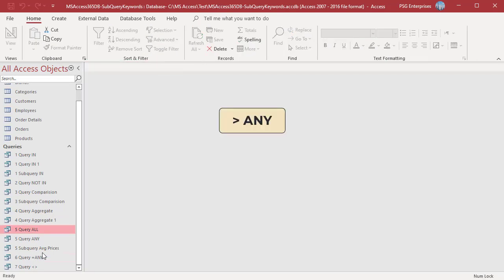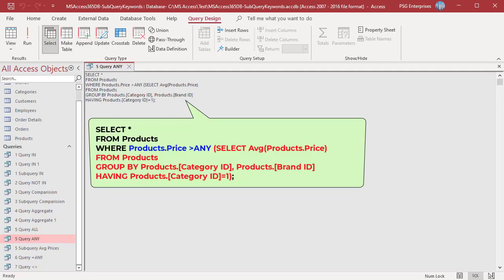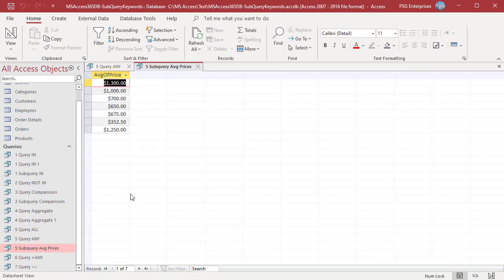Greater than any means that for a row to satisfy the condition specified in the outer query, the value in the column that introduces the subquery must be greater than at least one of the values in the list of values returned by the subquery. In the same statement, if greater than any is used, the query returns products whose price is greater than at least one value. Basically, it must be greater than the min value returned by the subquery, that is 352.